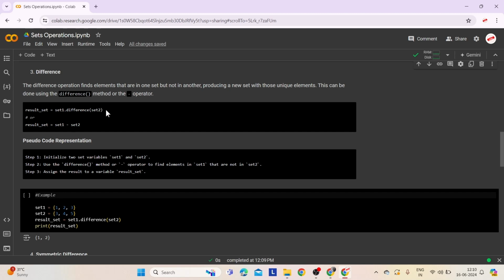This line creates a new set result set with elements from set 1 that are not in set 2 using the difference method. Whereas this line achieves the same result as above using the difference operator to find elements unique to set 1 compared to set 2. Let's look at the pseudocode representation of it.